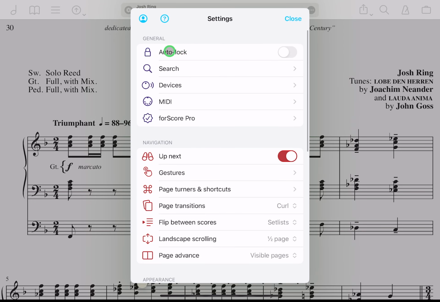All right, so besides gestures, some other really useful settings to make the most of your time is to have this auto lock turned off. This will prevent the iPad from dimming or going black whenever forScore is open. The one downside is that if you leave forScore open and you walk away, it'll just stay on indefinitely. So you'll either want to close your case or just exit forScore so you don't drain the battery too much when you don't need to.